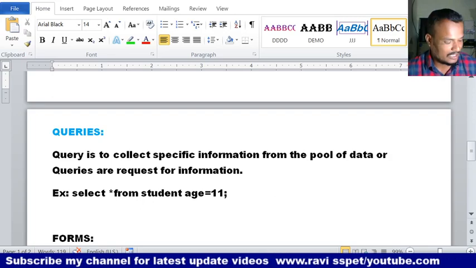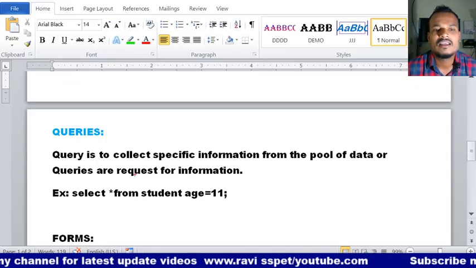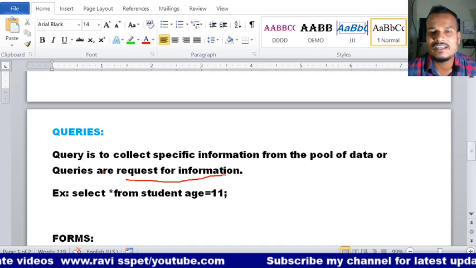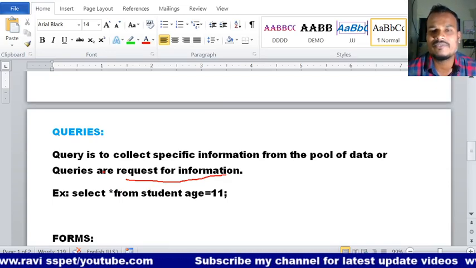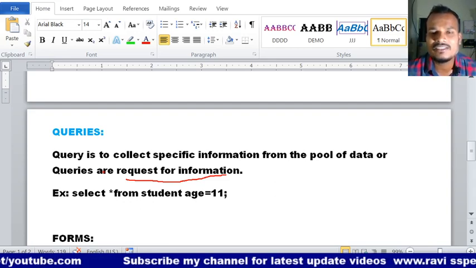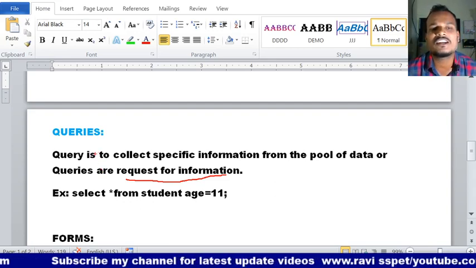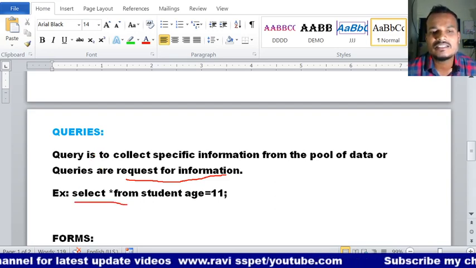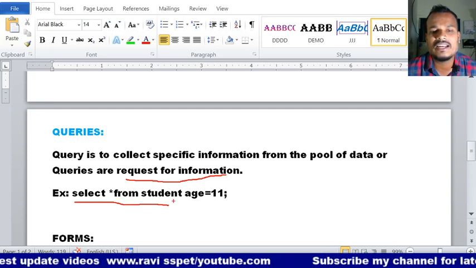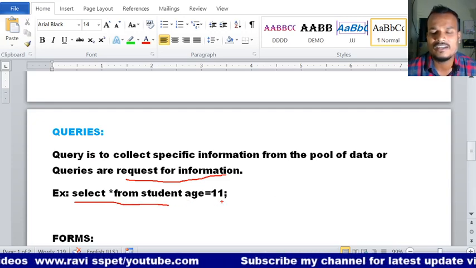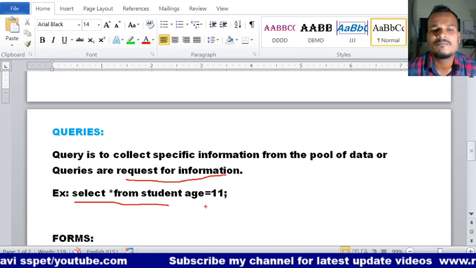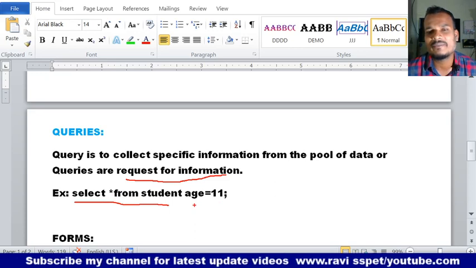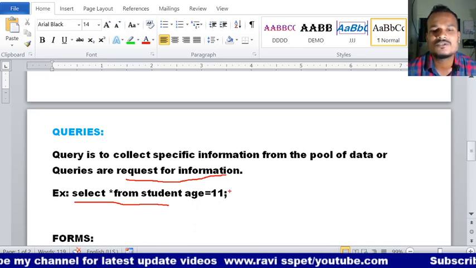Here we are giving one request to the database. We need some information: the students who are age 12. That is what we call queries. The example is here: select star from student where age is equal to 11. That means this query is for the students who are age 11. I want that information. This is the query for student age 11.